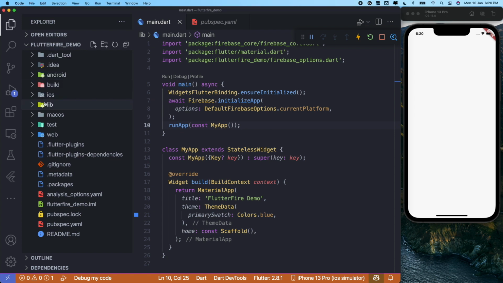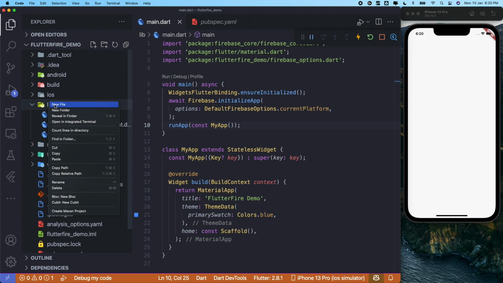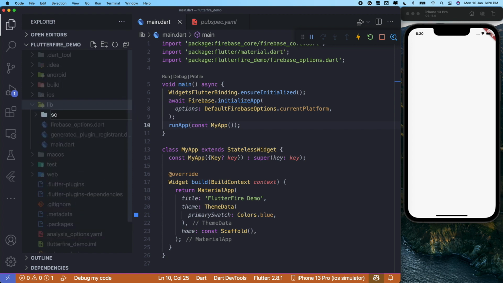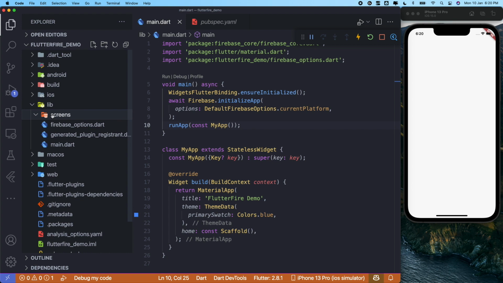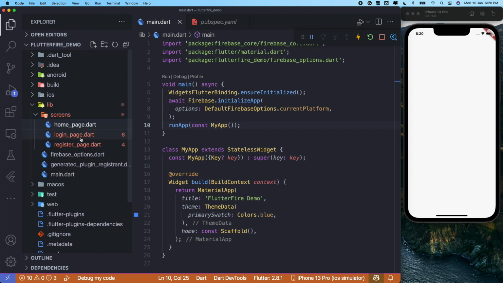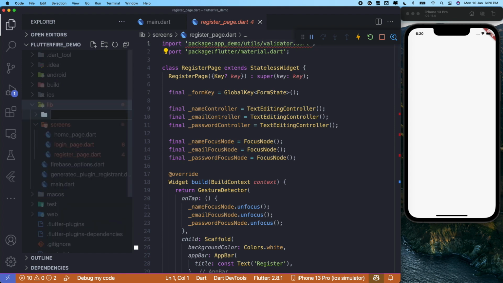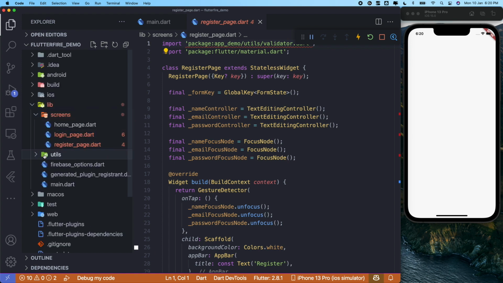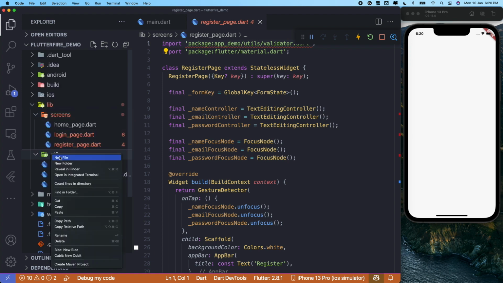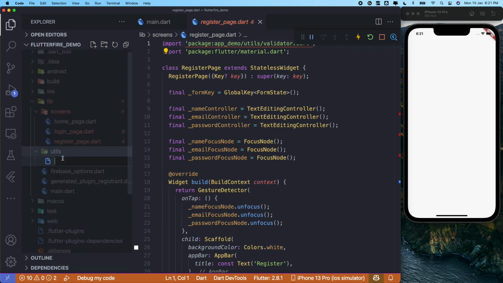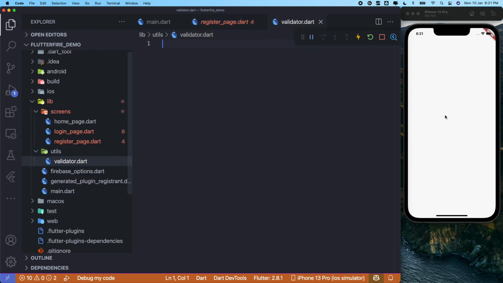We will create a new folder inside the lib folder called screens. And let me just paste the UI code here. And we will also add another folder called utils. And we will have our text field validators here. So let's define a file called validator.dart. And let's add the validator logic here.